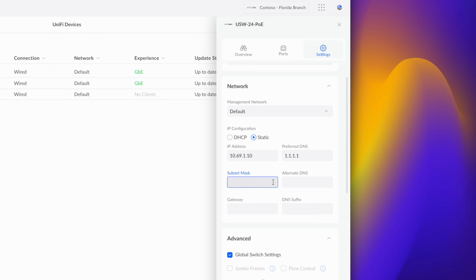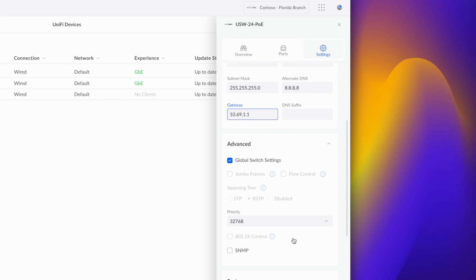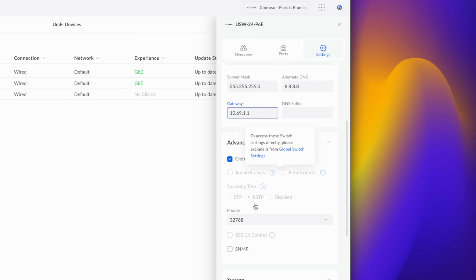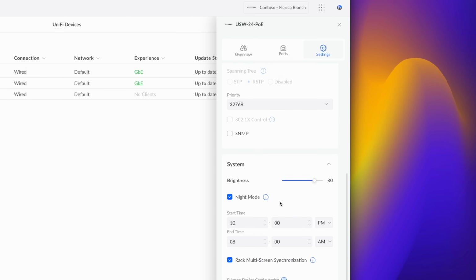Subnet mask will be 255.255.255.0. Alternate DNS we can do 8.8.8.8. Gateway will be 10.69.1.1, and all of that looks good. Spanning tree's priorities right there as well.